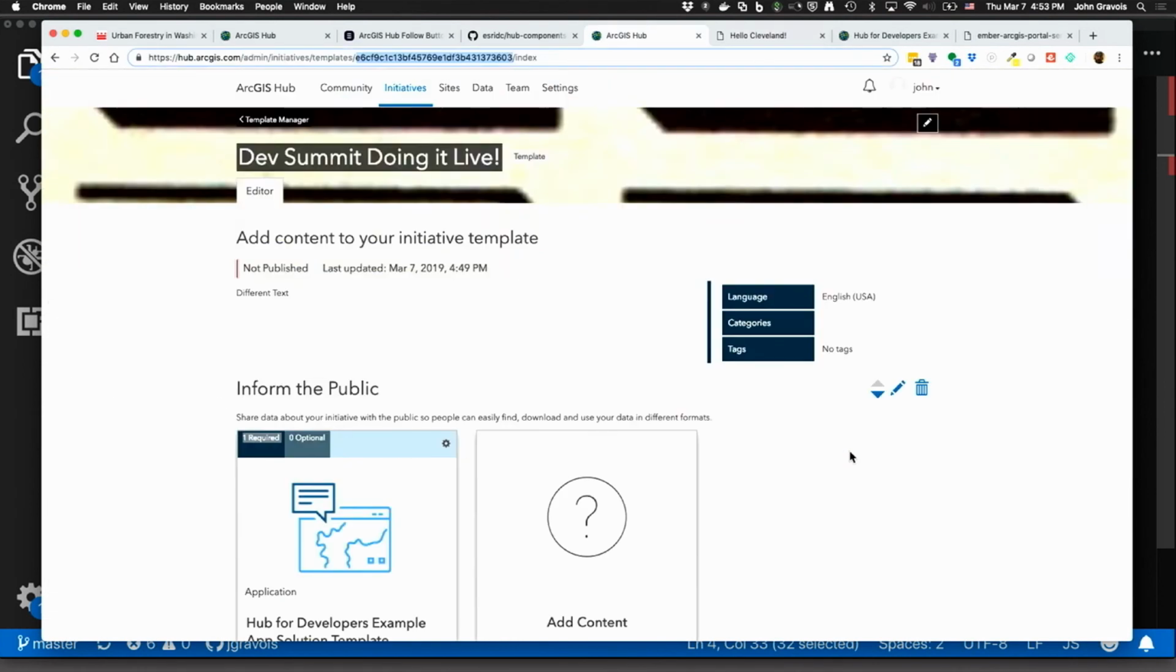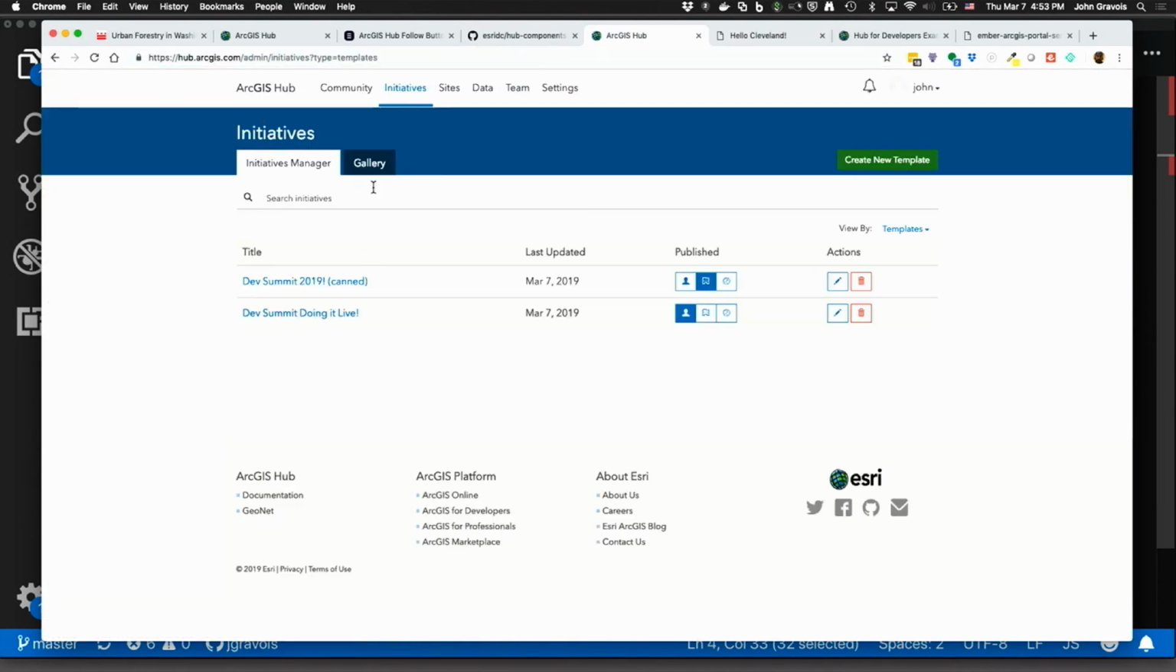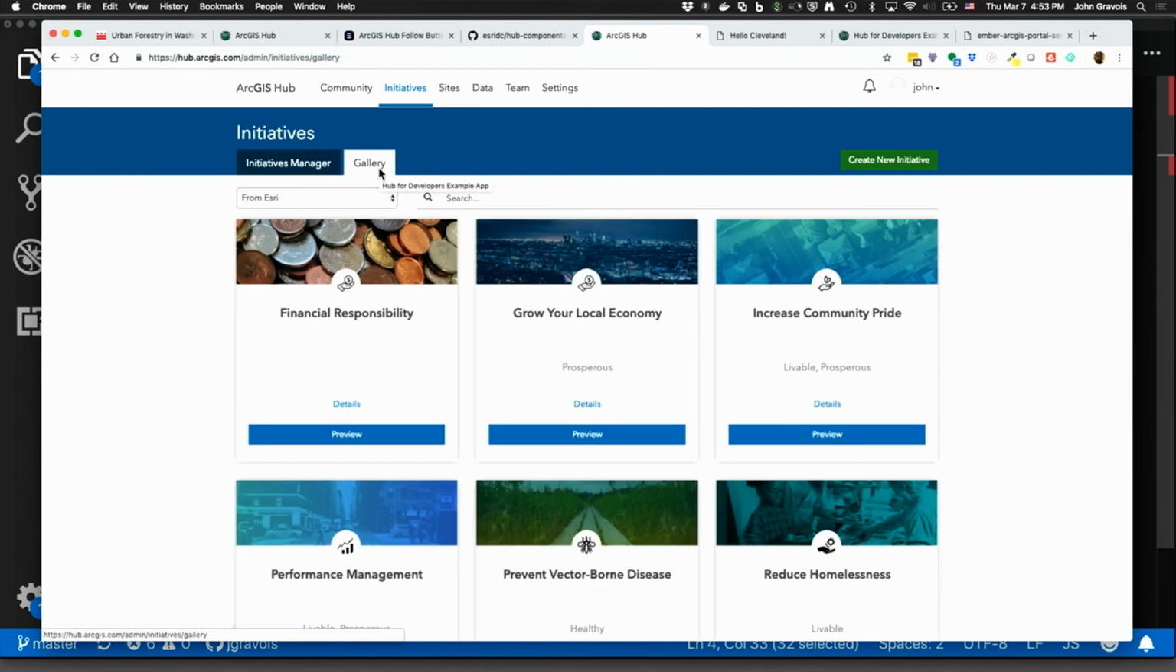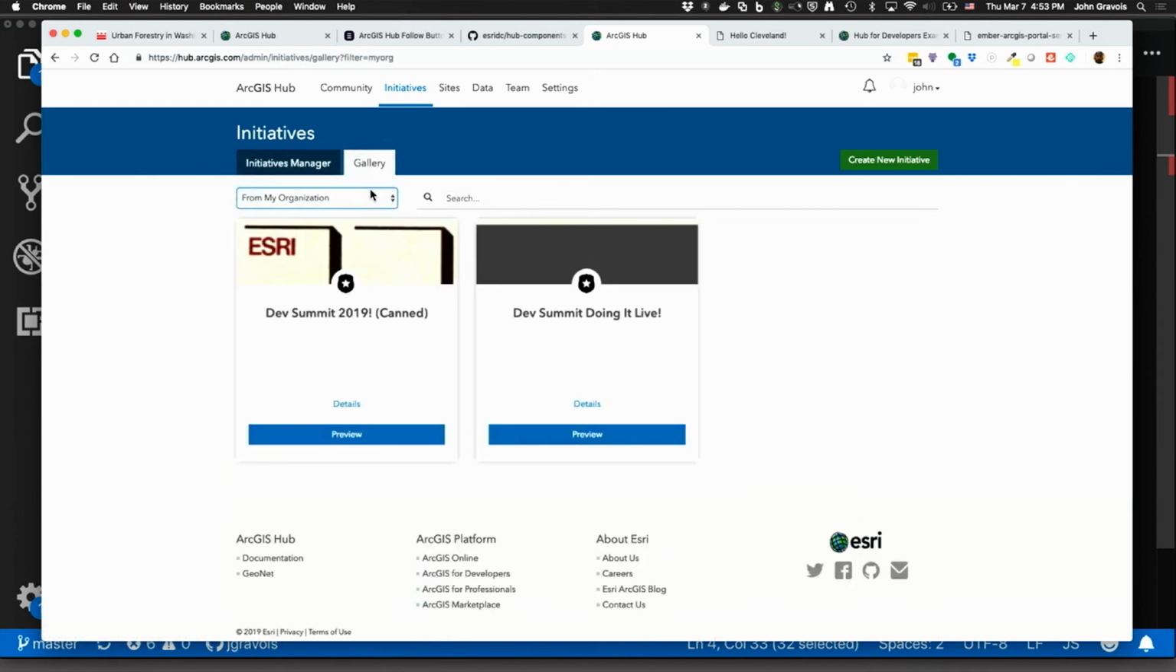Let me actually deploy it. I'm going to do this a different way and prove that I'm not scared. So now I've got a new template. I go back to the gallery. I'm going to deploy this, and I know it's not going to work, but don't worry, I've got another plan up my sleeve. So now I'm going to switch to look at the templates for my organization.